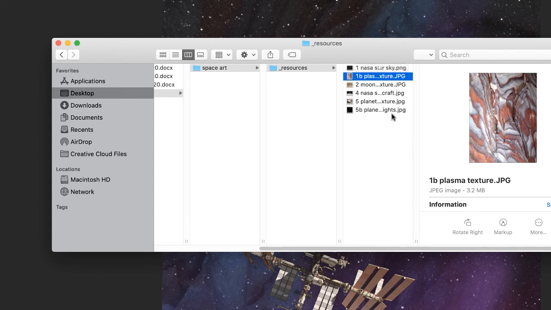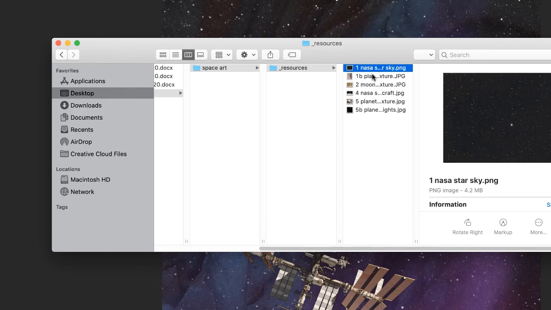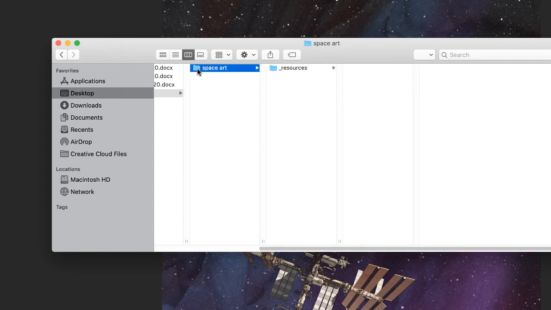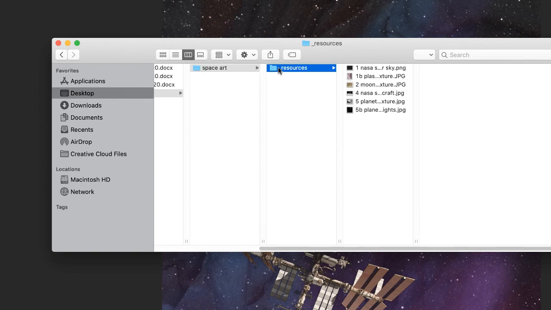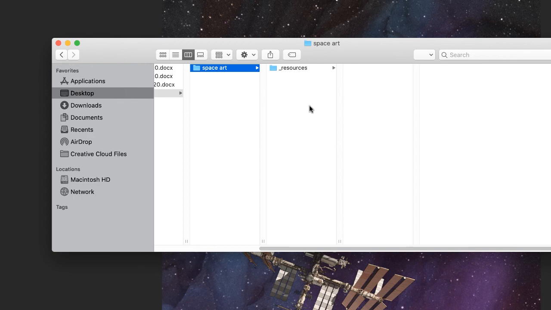And so anyway, these images, we're going to heavily modify them and stick them together and make this image. So get a Space Art folder going, get your resources folder within Space Art, put all the images I provide for you in there, and your Photoshop file will reside in here. Okay, I'll see you in the next video.